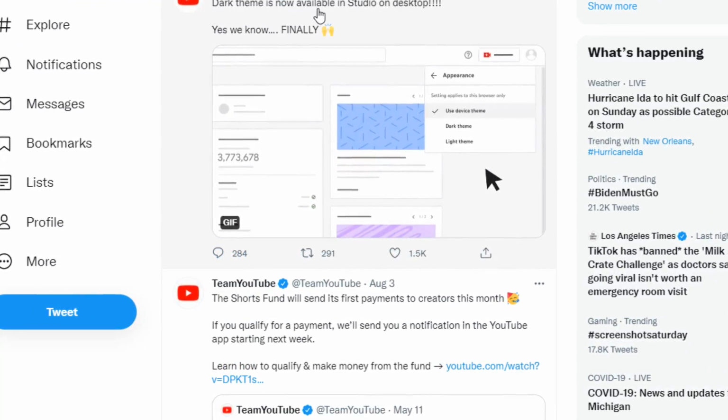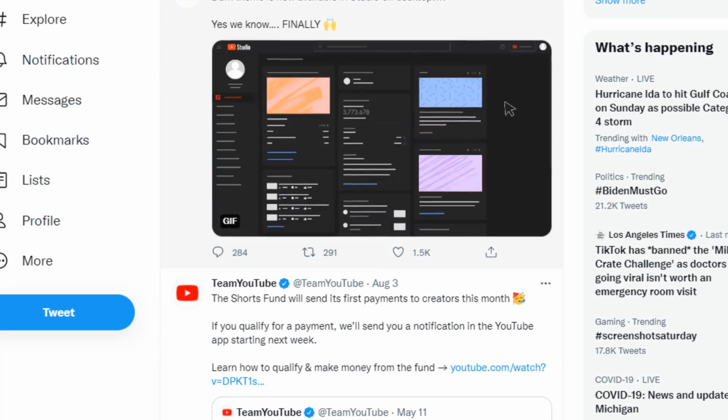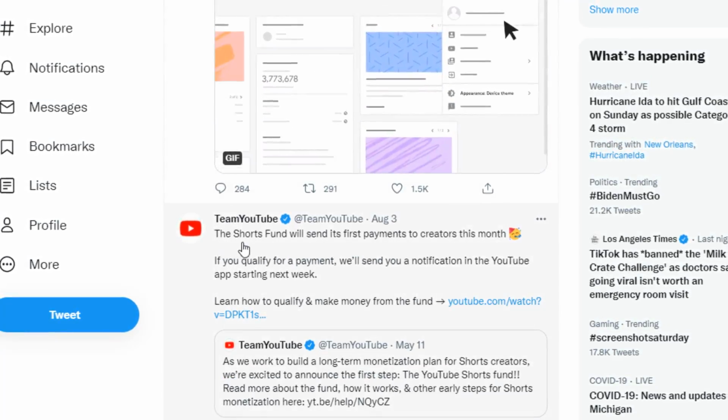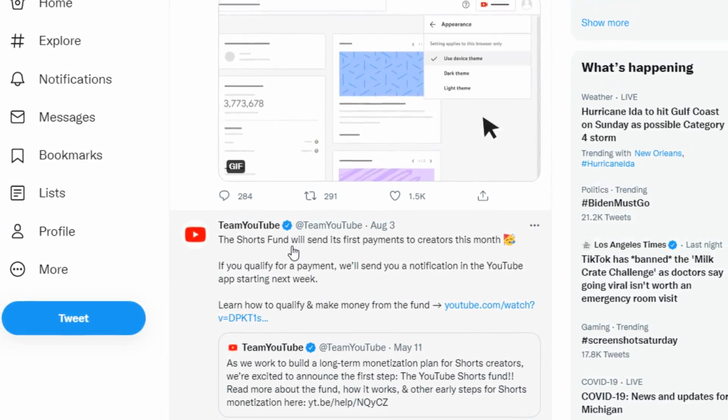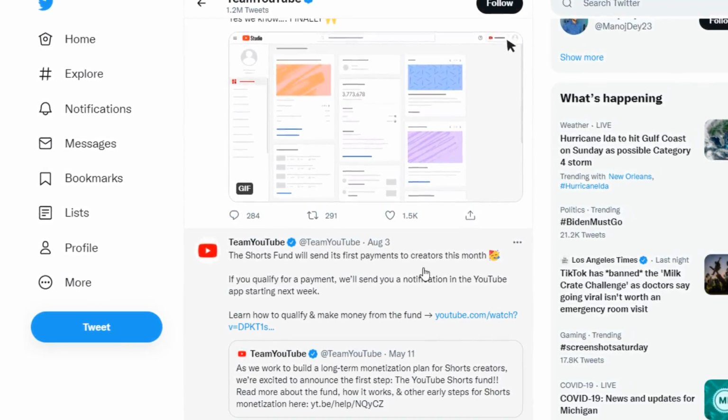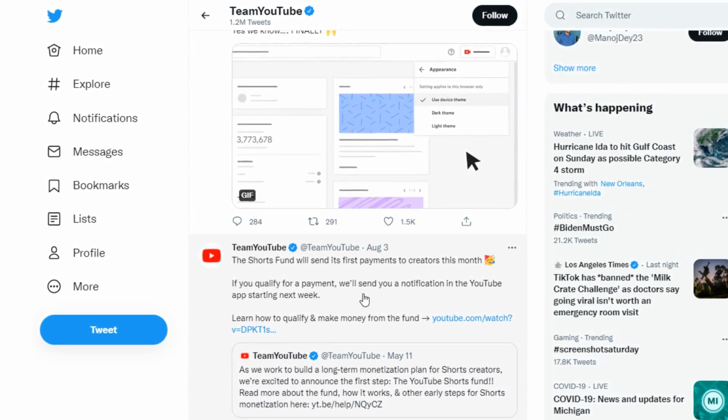Dark Theme is now available in Studio on desktop. So they're announcing it right here. They announced it on August 10th. You go back to the next tweet just before that one, and the Shorts Fund will send its first payments to creators this month. So an even bigger story in my opinion. So you could do a video on this.